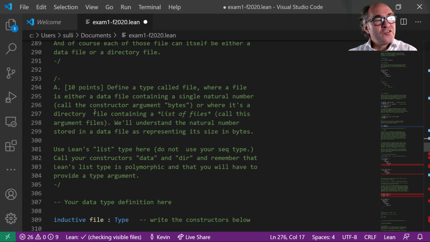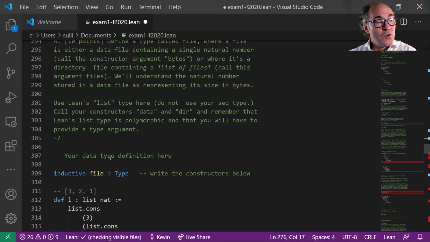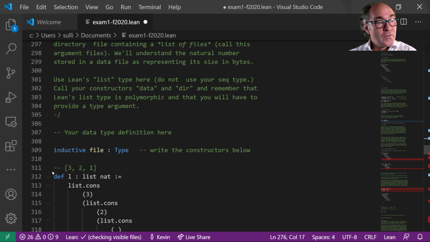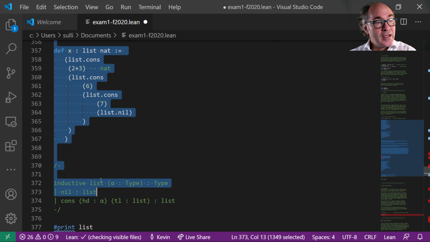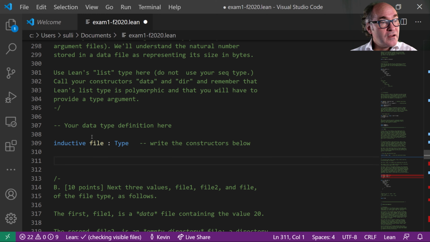So question A, define a type called file, where a file is either a data file containing a single natural number, or where it's a directory file containing a list of files. We'll understand the natural number stored in a data file as representing its size in bytes. So we can already go ahead and define our data file type.